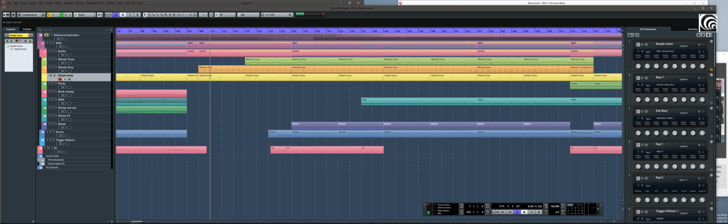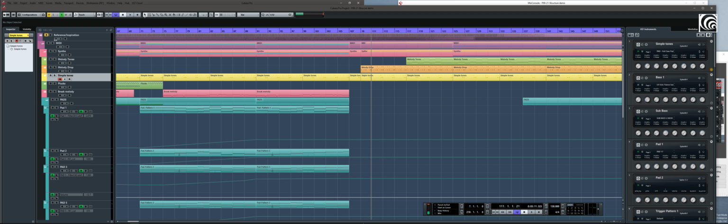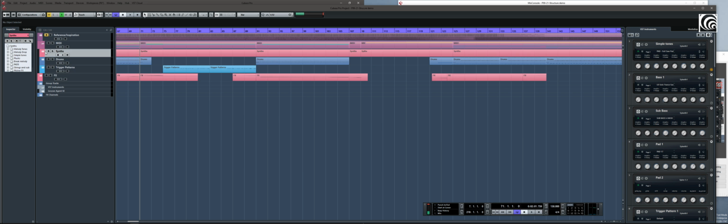Okay. Next, this is the synths, and we have pads, and there are multiple pad patterns and synths here. So let's go to the next part.